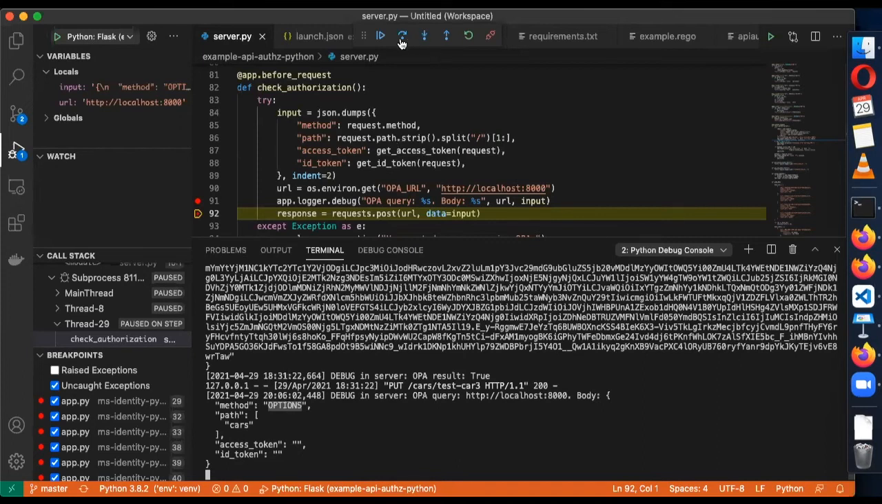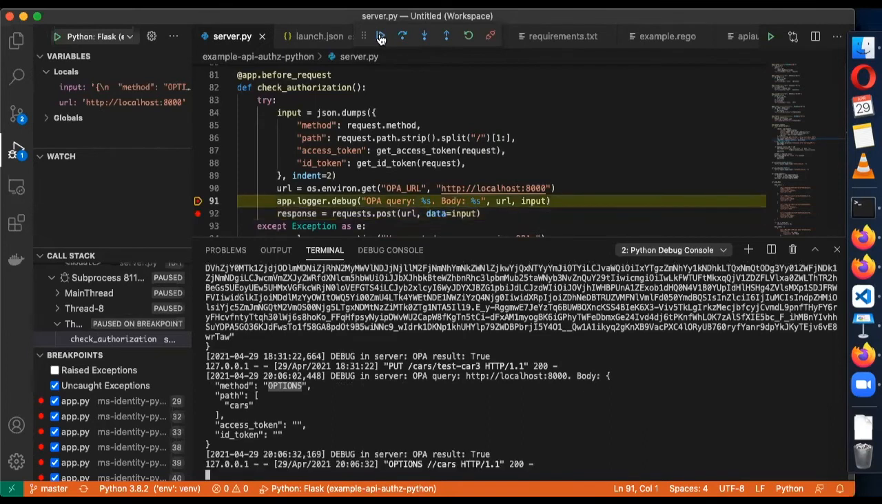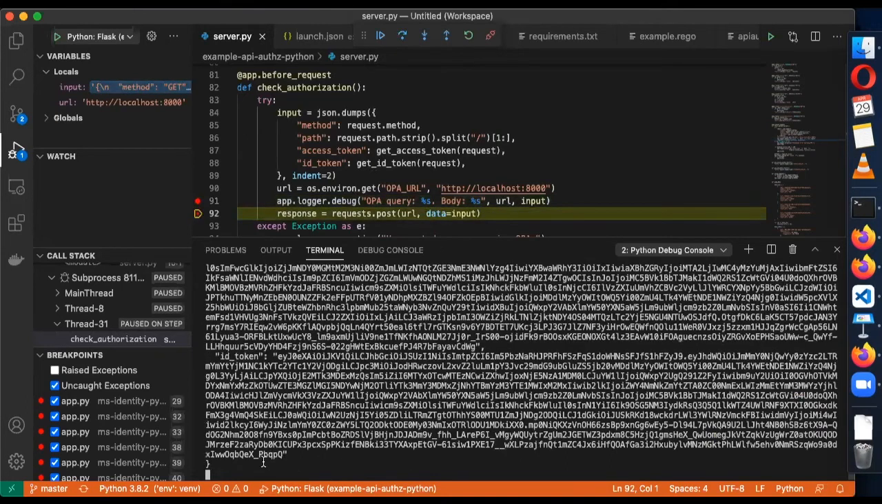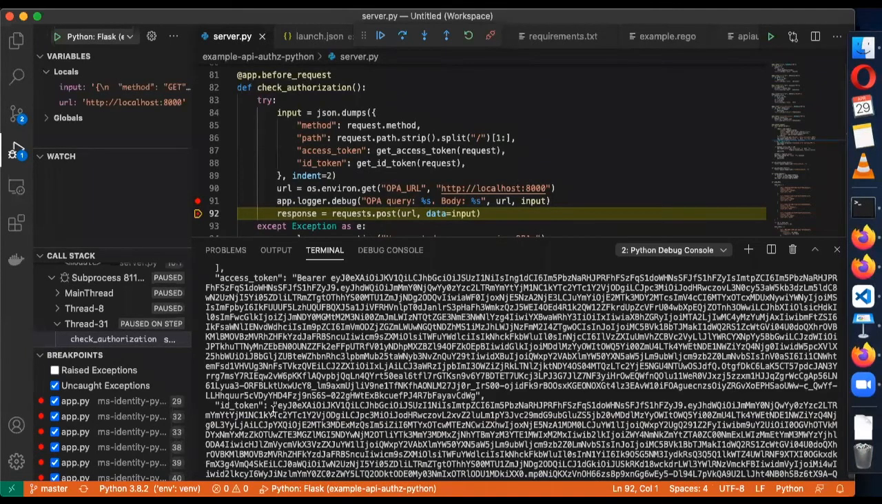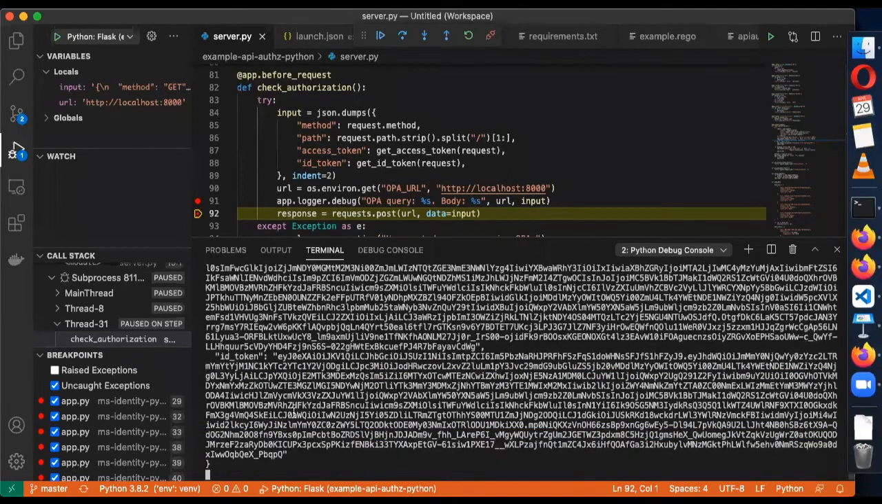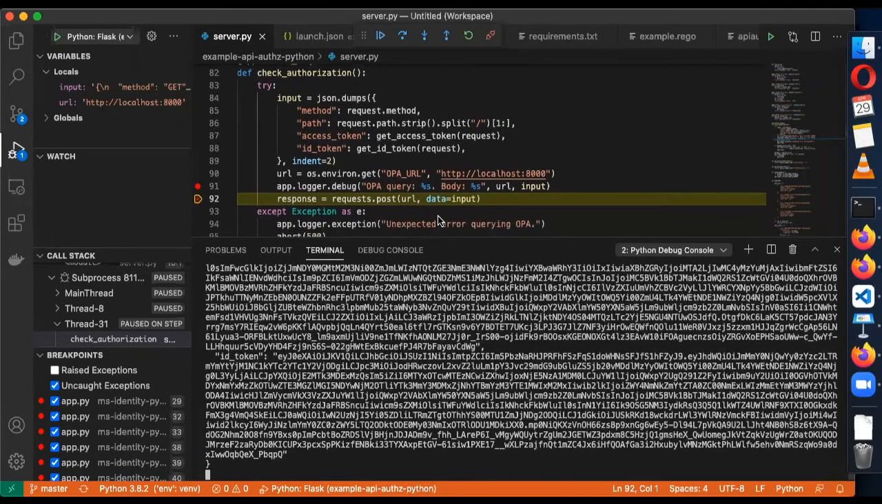So I will continue this and then show you the next statement here. So here's our next statement, which is the actual request for get cars. So we needed 4 things here. We needed the method, and we needed the path, and we needed the access token, and we needed the ID token. So those are the 4 essential values in the JSON object that we're sending to OPA.